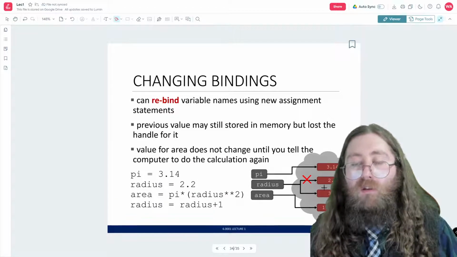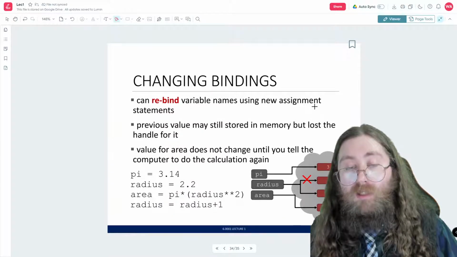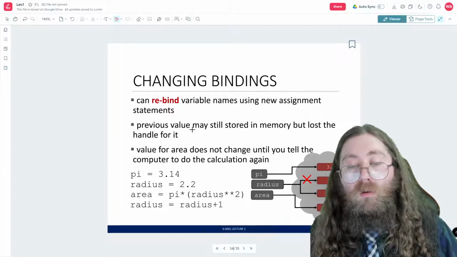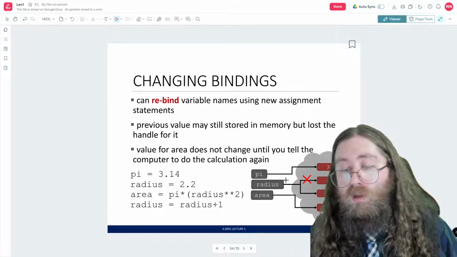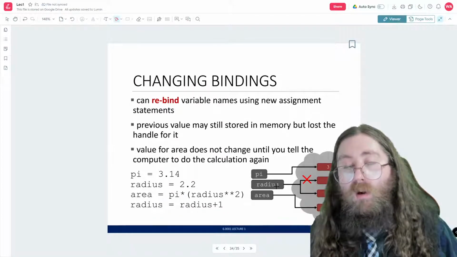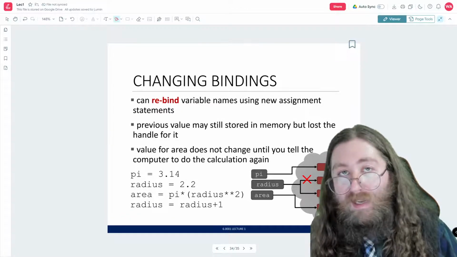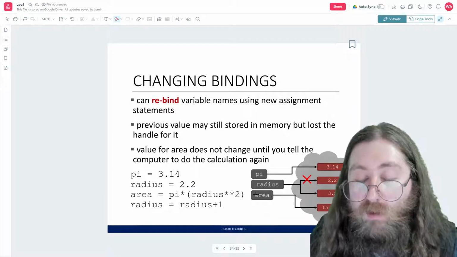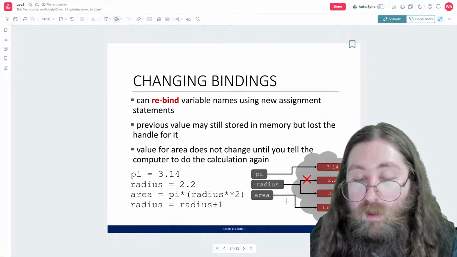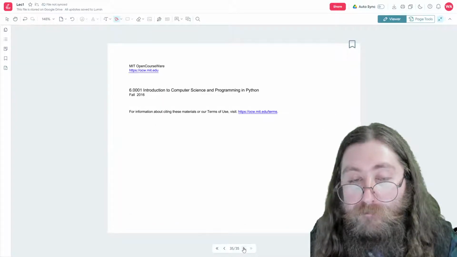When we took that value and we changed it, we rebound the variable name using that new assignment statement. That previous value may still be stored in memory, but we no longer can get to it. When we go and add 1 to it and call that radius, now Python has access to only that value of 3.2. It no longer has access to that 2.2. Okay? And that area hasn't changed unless we were to add that additional line like we did in Spyder.